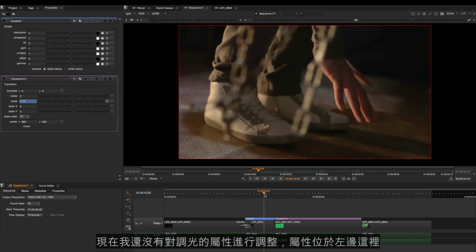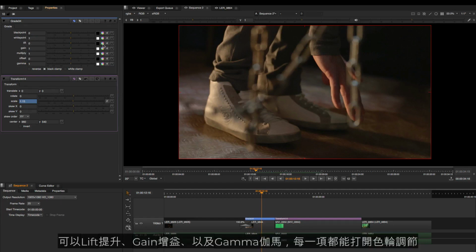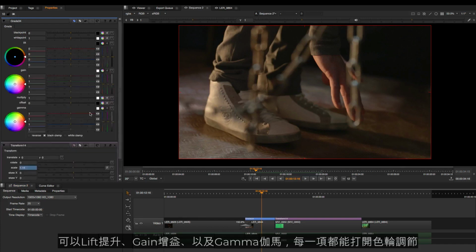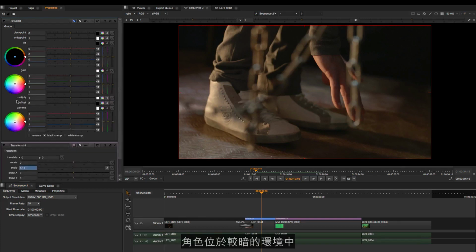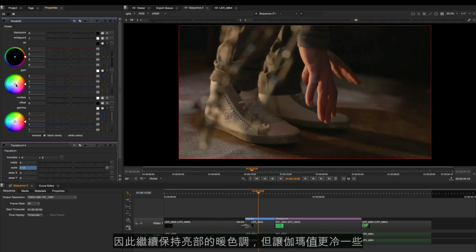So in this case, I now have my properties here for my grading. And if you're used to a three-way color wheel, for example, this is going to be very handy for you. You have lift, gain, and gamma here, so I can open the color wheels for each one, and I have my three-way color wheel. In this case, the character has moved into a darker place, so let's do a little bit of a colder look. If we look at the previous shot, the light is quite warm, so let's keep the warmness of the highlights, but let's make the gamma a little bit cooler.